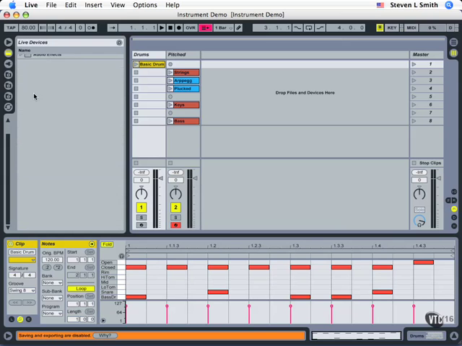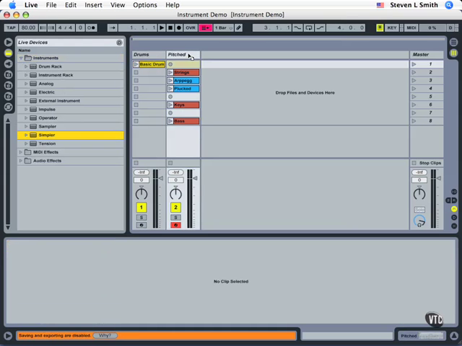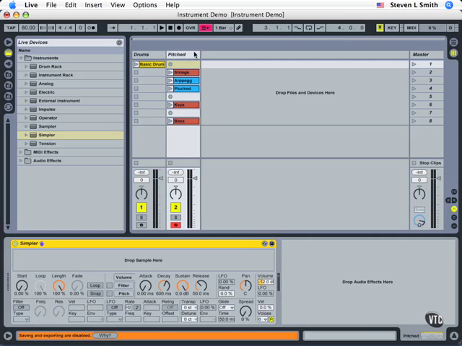Now again, if you're following along and you have access to the project files, we're going to be using Instrument Demo. So once we load that up, we'll go to our device browser up top, open up the Instruments folder, and come down to Simpler. I'm going to drag this straight onto the track and release. Now you notice it says drop sample here. It's indicating there's not going to be any sound made.